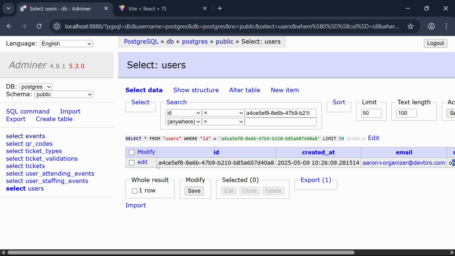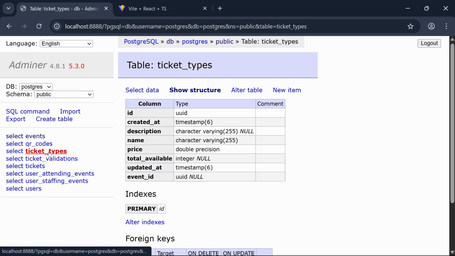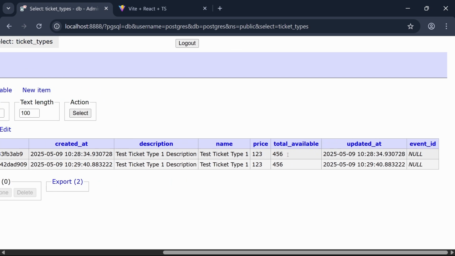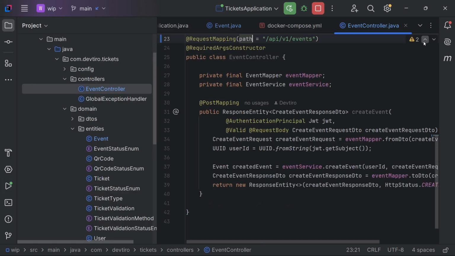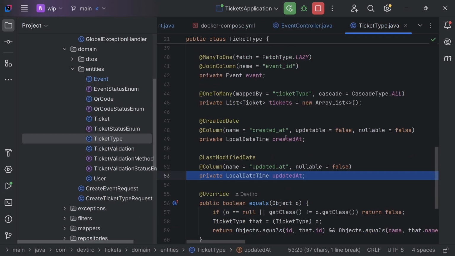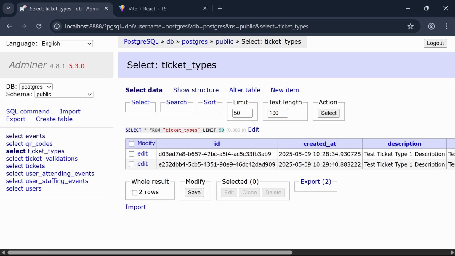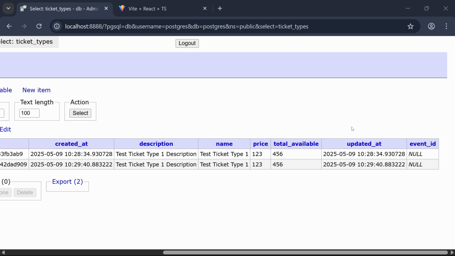Now, for the sake of everything being complete, I'd like to see ticket types. Select data. Great. So we have 2 records. Again, I clicked twice by the look of things, but we have created at, ID, description, name, price, total available, updated at. It's all there. The only thing that's not there by the look of things is this event ID. It's null. So let's just look at the ticket entity for one moment. Minimize that. Ticket type. I did say ticket entity, didn't I? I meant ticket type. That's what we're looking at, isn't it? Let's just double check. This is in the ticket types table. Yes, okay. Let's go back.